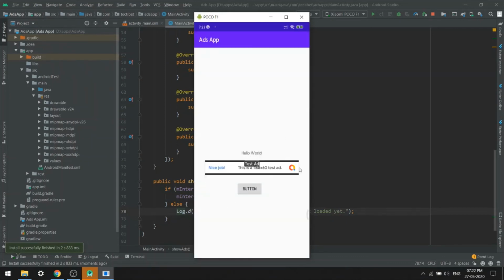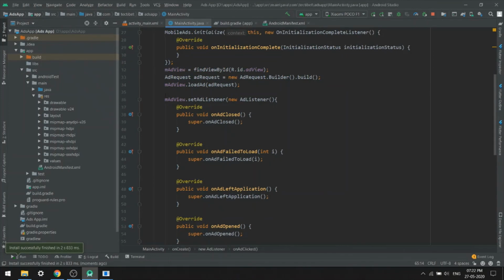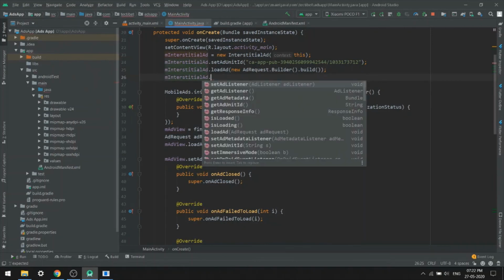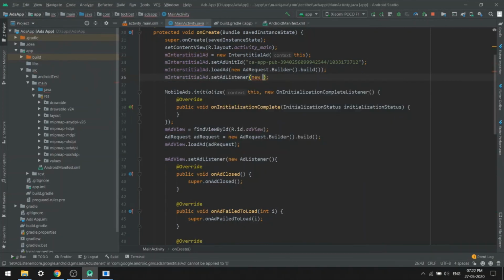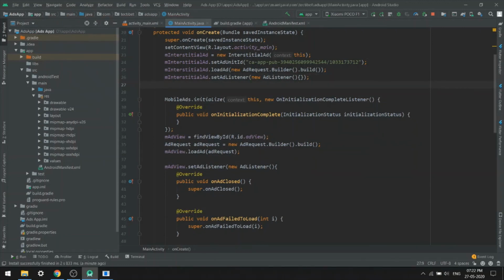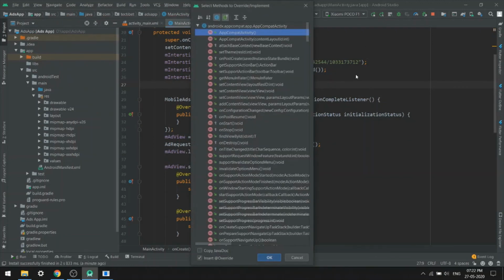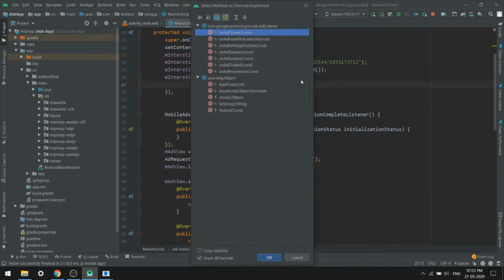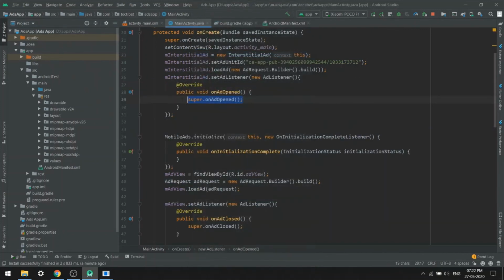All right, so to add this listener, just like this, you can add it for this also. So you can come here, just click on this dot setAdListener, new AdListener. Then you can override the function. Just press Ctrl O. Sorry, my bad. Inside this Ctrl O, you will get all the functions which you can write. So when you open it, whatever you want to do, you can do some tasks over here.